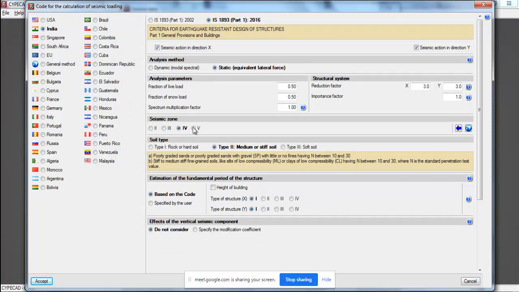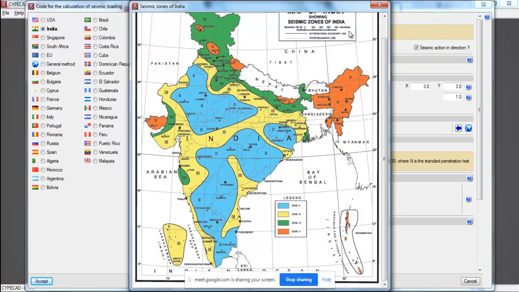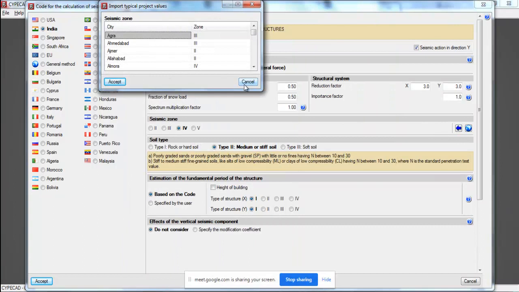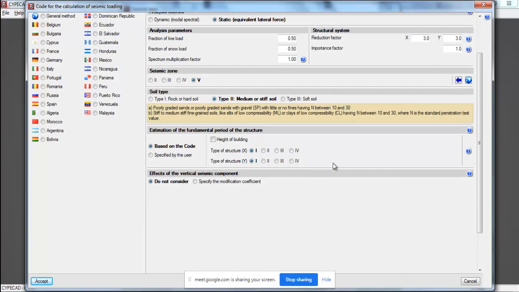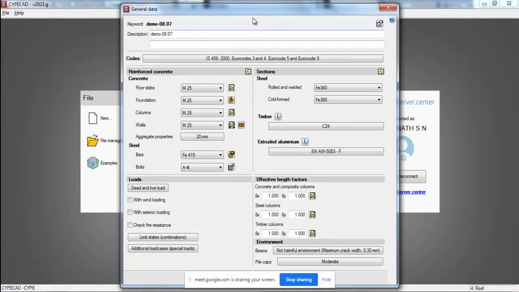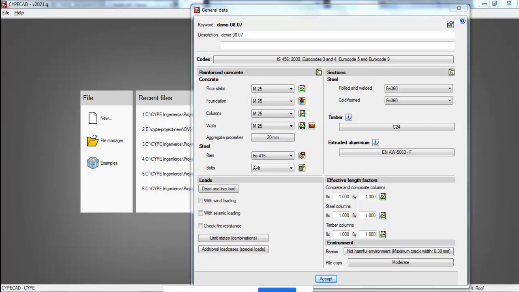Then for the seismic zone, you can select either by the chart, the map, or from the city name. You can straight away select from the city name here. You can also click directly on whichever zone you want to design for, and similarly you have to give all the necessary information, and the software will do the design based on IS 1893. So these are all the information that we need to give. Once you give this information, you can simply accept here.